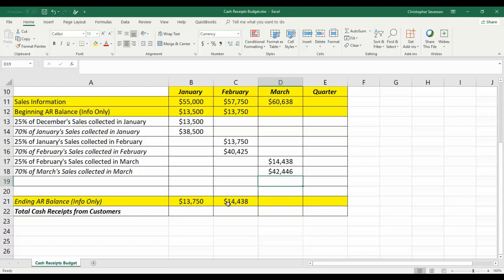The ending AR balance from February needs to carry forward to the beginning AR balance for March. And then finally we have the last AR balance for March. And again, it's going to be collected in April. That's the remaining 25% of March's sales. They're not going to be collected until April in the next quarter. So now we have a couple of things to do.